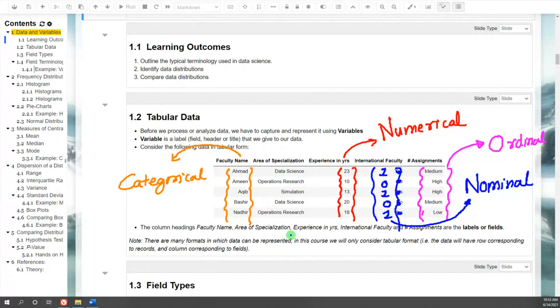Any questions, any doubts? Any questions, any comments?